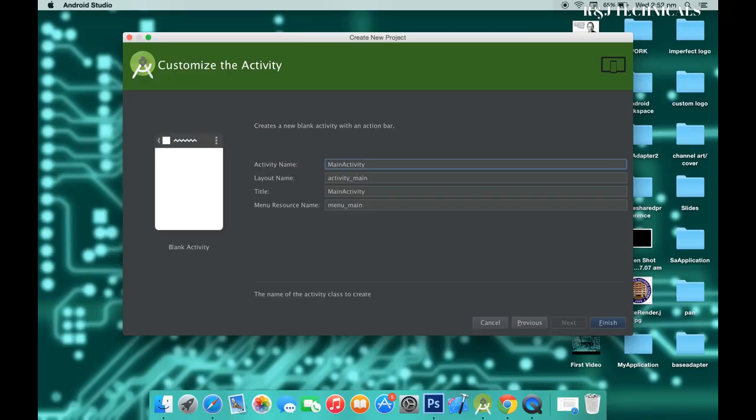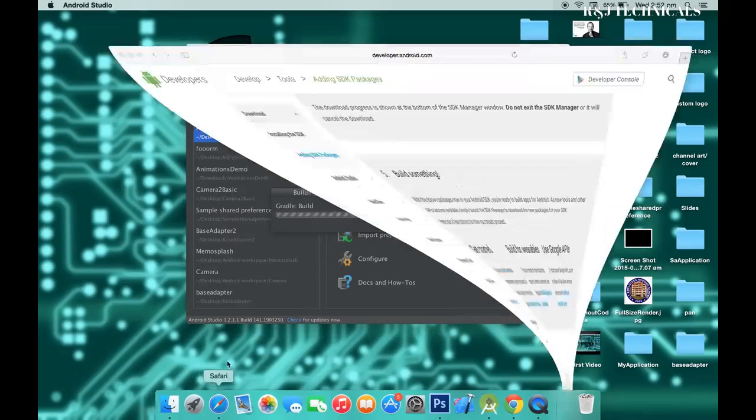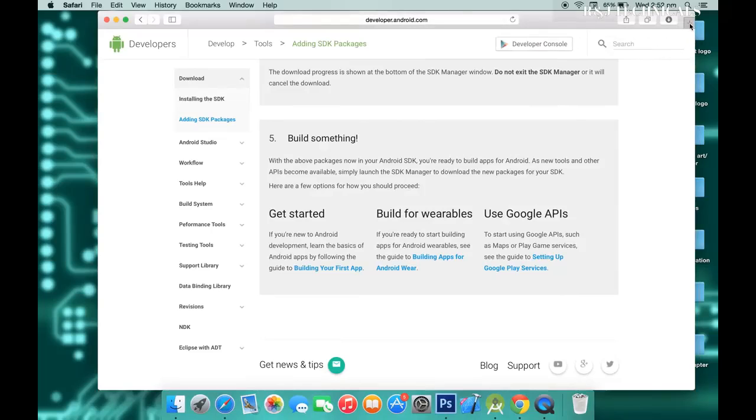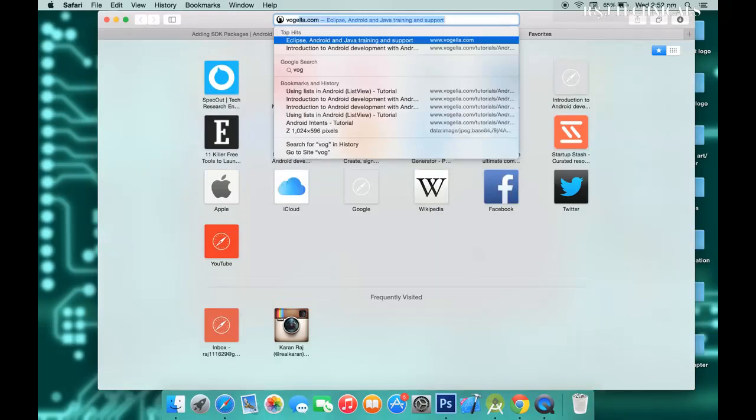You can rename your activity name, layout name, title, menu resource name, etc., and click on finish, and it will start building up your application, the basic things for your application. Meanwhile, I'll just show you a blog, a website, Vogela.